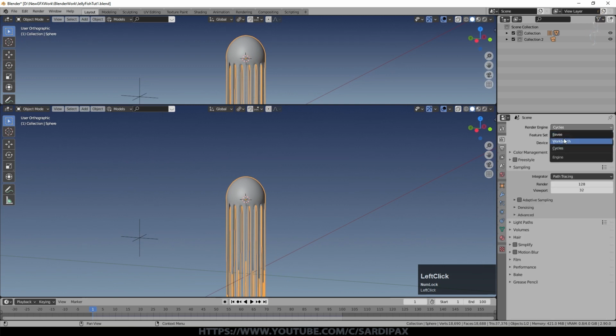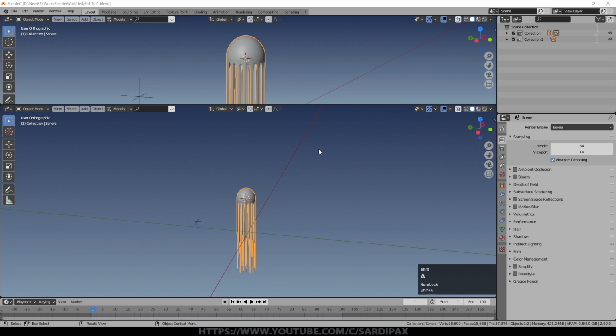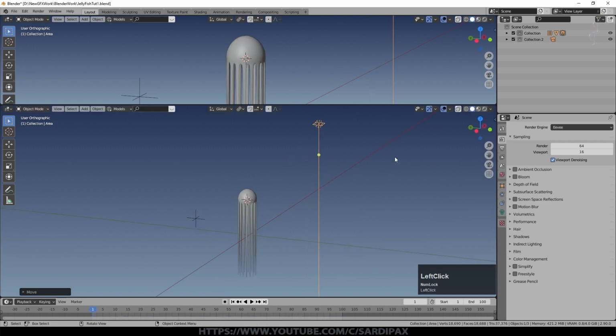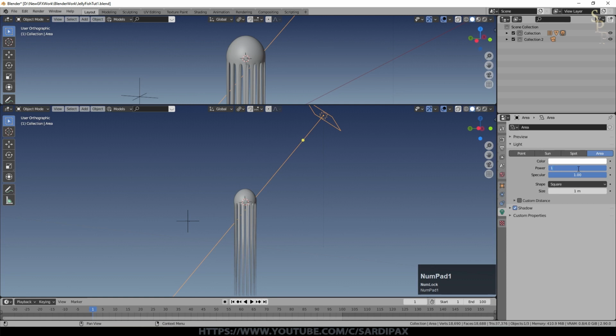So we'll go to EEVEE render mode, and I'll add a lamp, which is an area light, and we'll put it over here somewhere. We'll scale it up and point it somewhere in the vicinity of the jellyfish. I ended up setting this very, very bright indeed. I'm just going to set it to 120 watts for now, and I made it an ellipse.